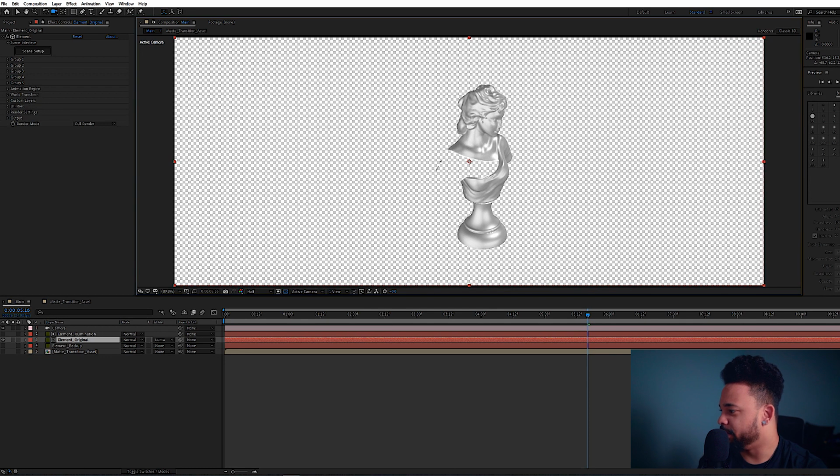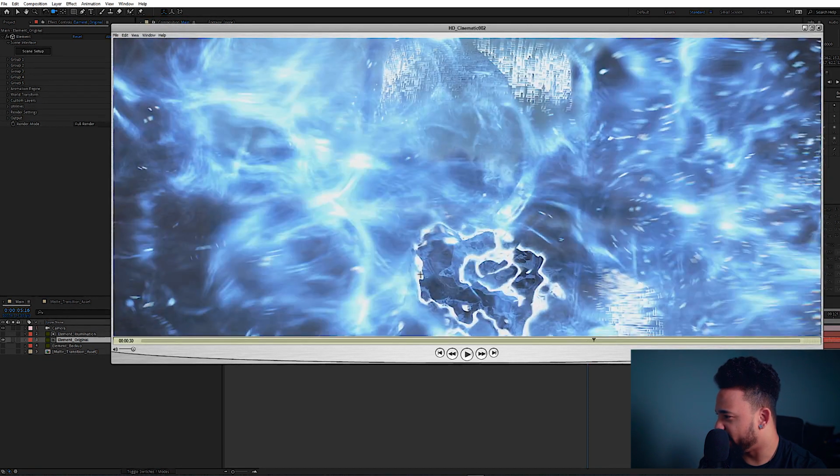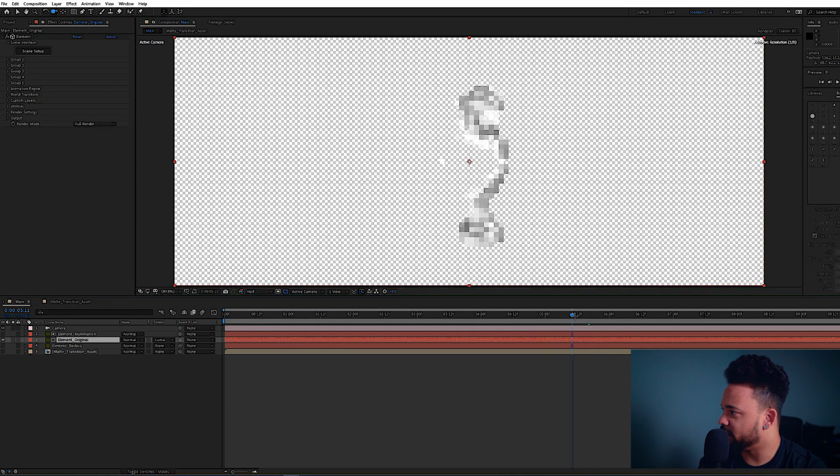So the next thing I want to do is create this little lines effect that's separate from the actual scan effect itself. That's very simple to do.